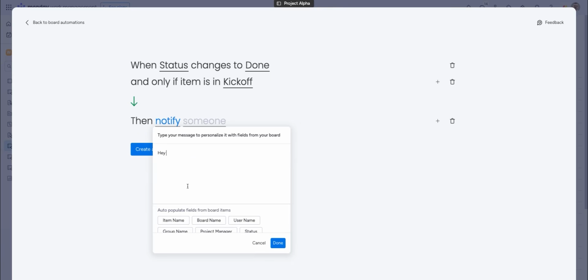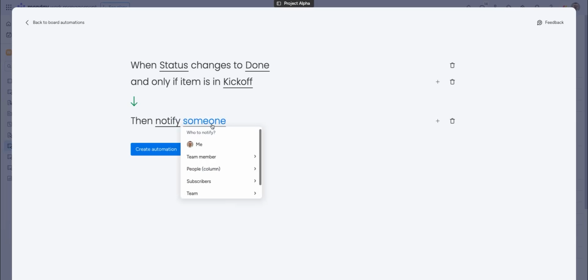So I can write, hey, project manager, item's name has been marked as, and then I'll put the item status. I'll choose the people column and the project manager, and I'll create the automation here.